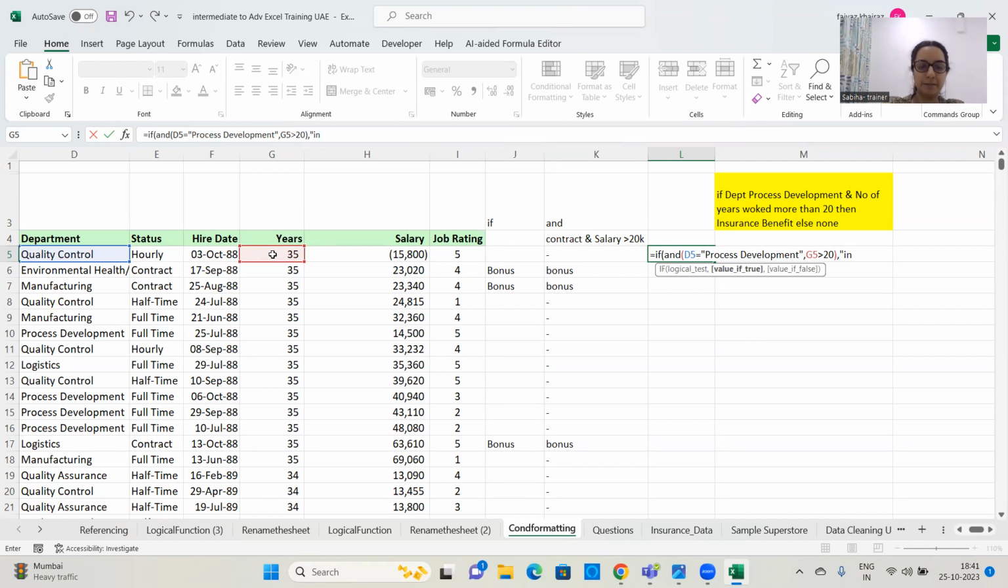So open inverted commas, write insurance benefit, close inverted commas. Comma. What is value if false? That means if your criteria or your condition is not fulfilled, then we will be displaying none. Since none is a text, we will have to write it in inverted commas again. So open inverted commas, write none, close the inverted comma, close the bracket, hit enter.